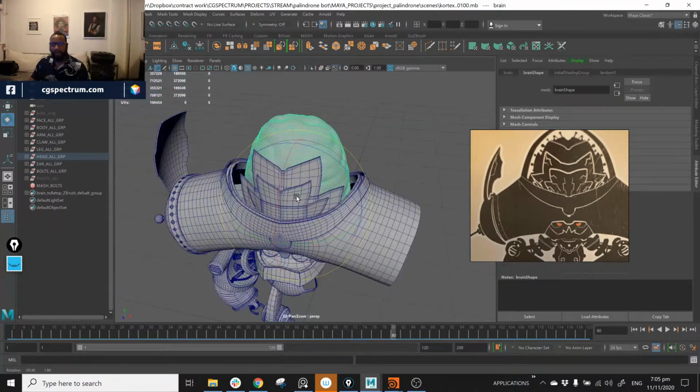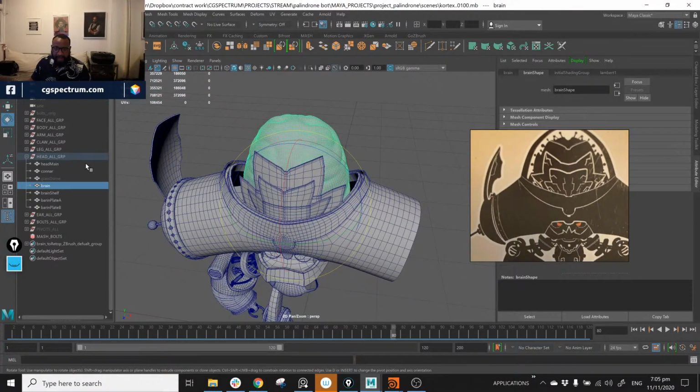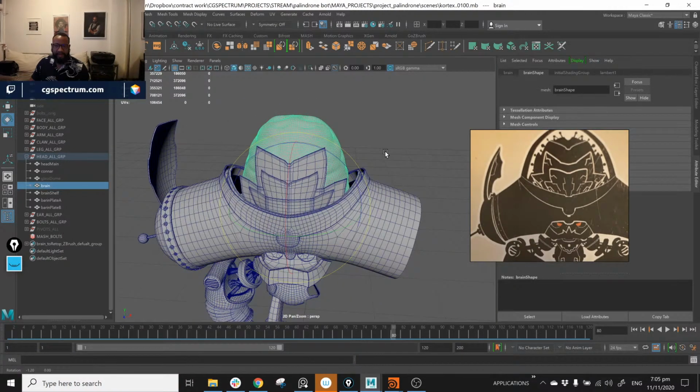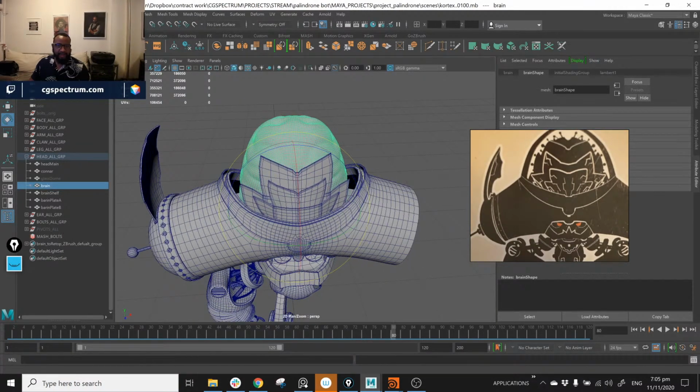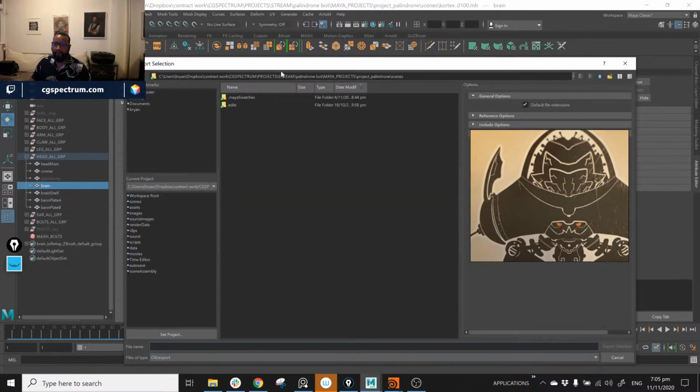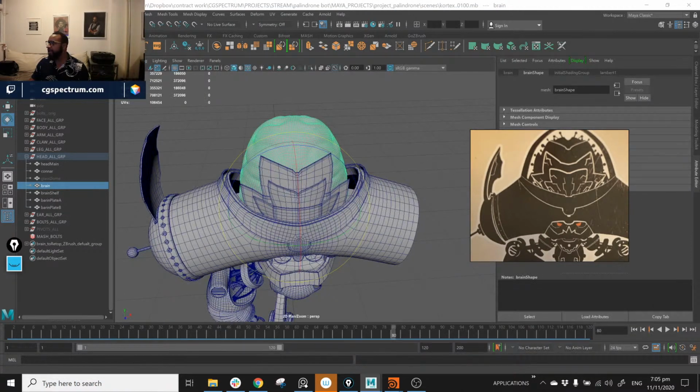I'm sticking to it. Okay, so let's go ahead and I'm going to export my little brain here as an OBJ. So I'm going to say File, Export Selection, export that as an OBJ, and I'm going to go up. So Palindrone Bot.